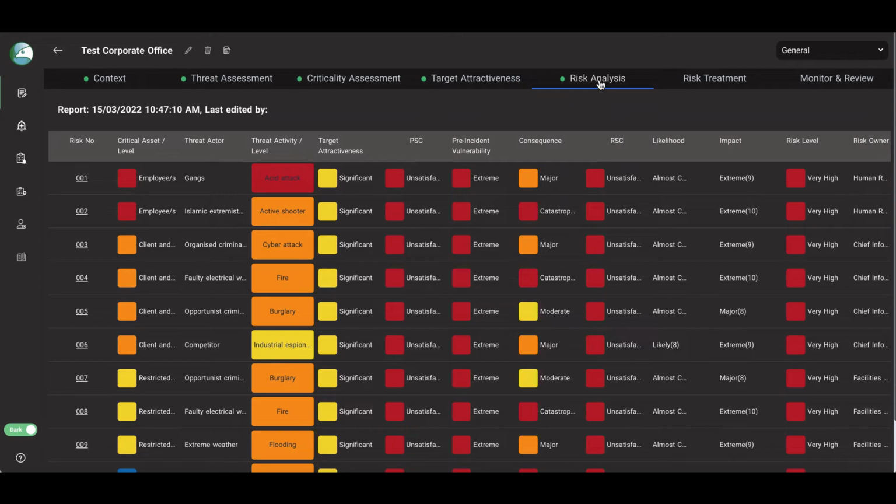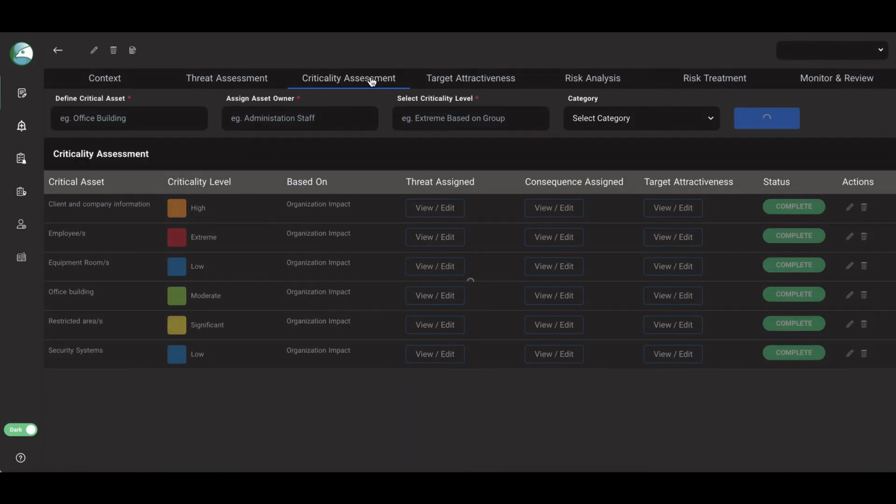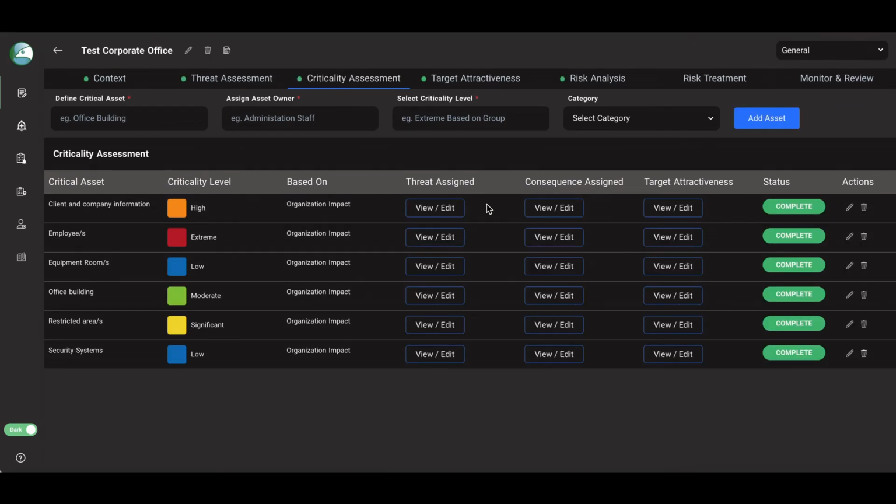And there it is. So for video 3, that's the end of the semi-automated risk assessment. And we've now tailored it to include only the threats that are relevant to this particular risk assessment project, and only the risk treatment controls that are relevant to this particular project. And we've shown you within the critical asset assessment where you can edit the threats assigned, the consequence assigned, and the level of consequence to that particular threat against the asset, and also the target attractiveness. So this is where you can edit any of the automated data that's been loaded into the system.